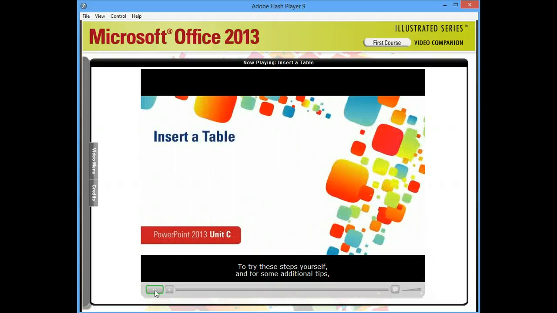To try these steps yourself, and for some additional tips, and to learn about drawing tables on a slide, turn to page PowerPoint 62 in your book.